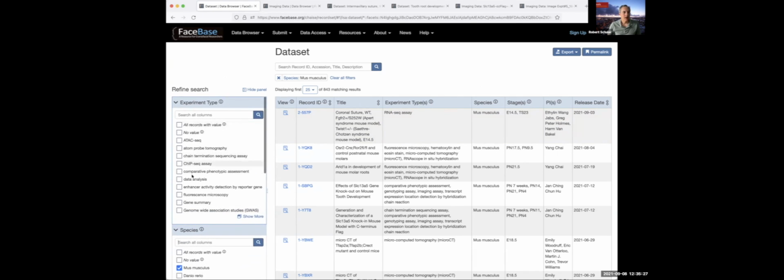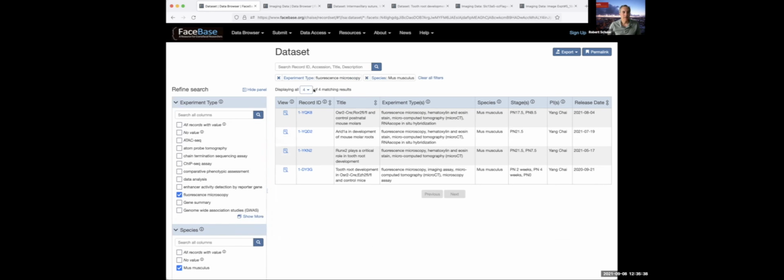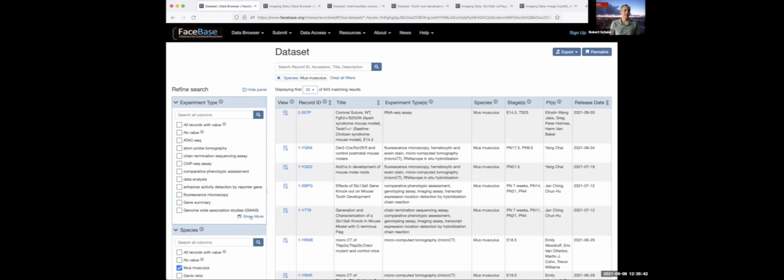And then you'll see at the top, we have experiment type. Now we have a set of experiment types that are visible here. So if I was interested in fluorescence microscopy, I can see it right away. I can see that there would be 4 matches. I'm going to uncheck that for a moment. You'll also see there's a link here for show more.